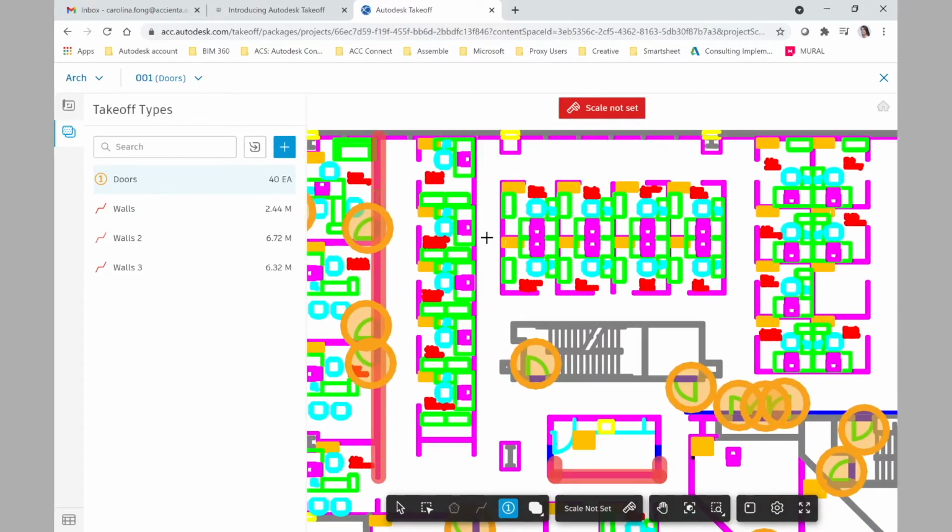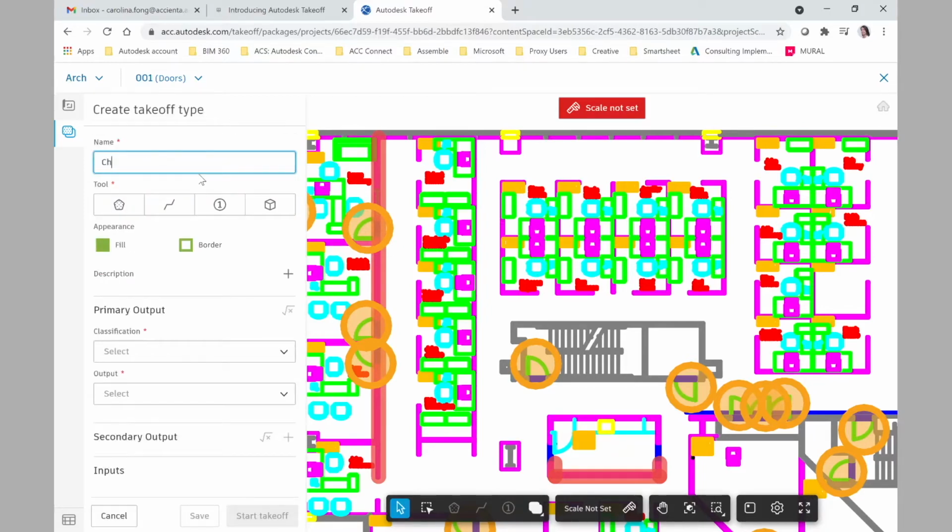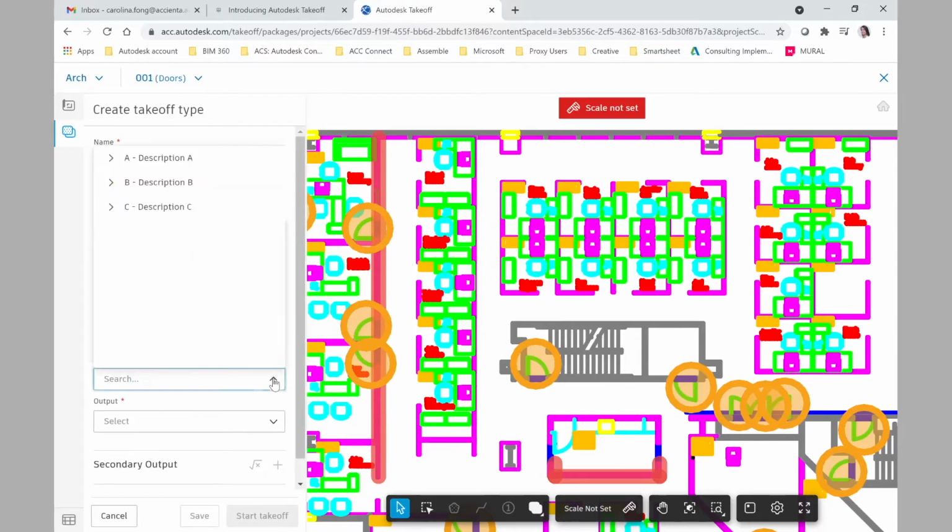Once we finish selecting our doors, we'll have a result as a count in the doors category. Let's create a chair category now with the count as well.